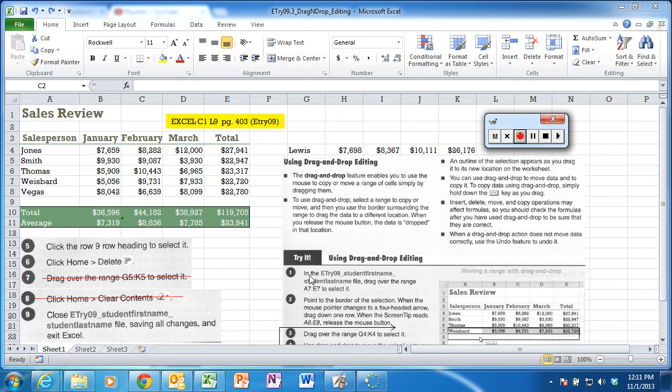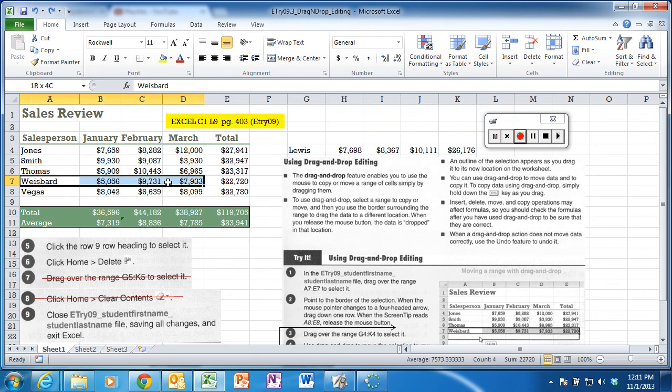Let's go ahead and jump to step number 1. We're going to drag over the range A7:E7 to select it. So here's A7, and drag over to E7 to select it.